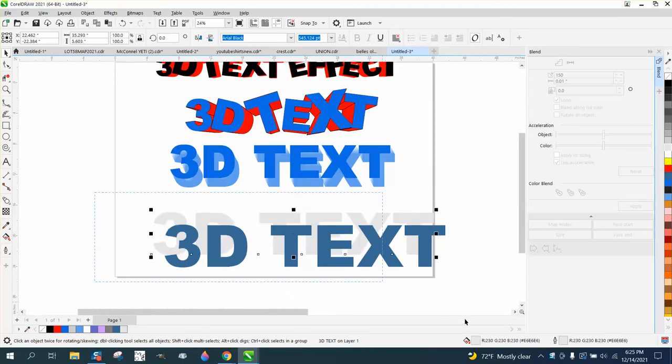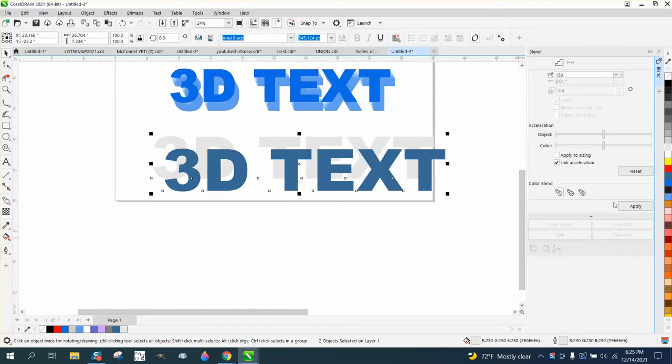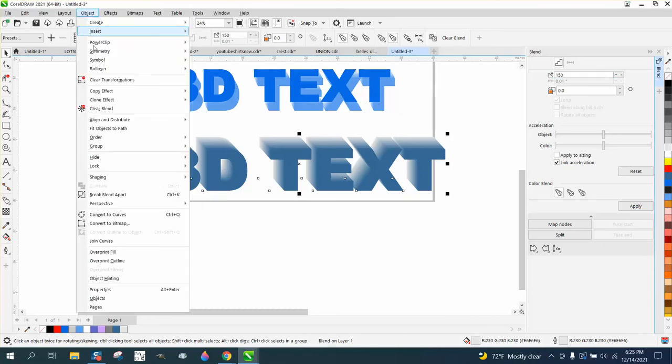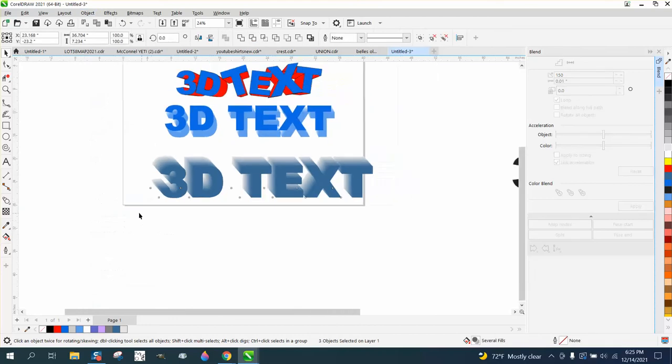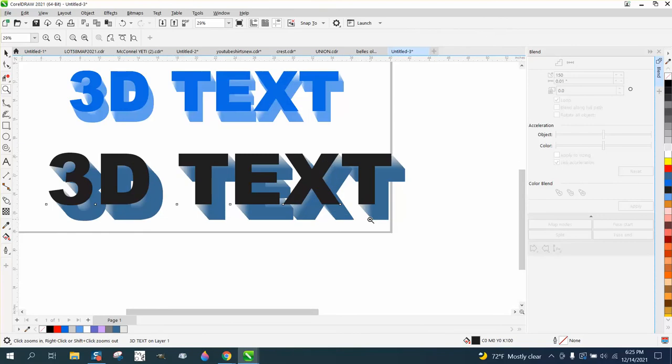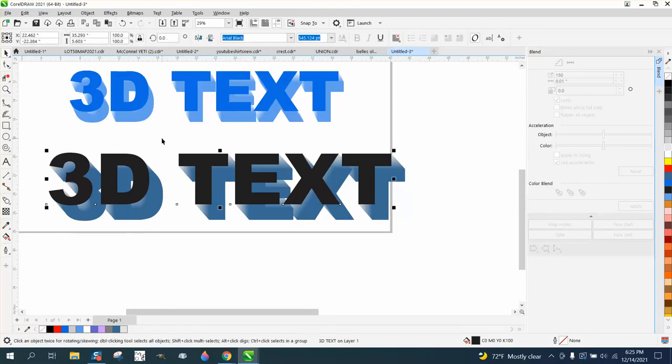Then if we grab both those texts, we can open up the blend docker and let's blend it 150 times. Doesn't matter how many, the more times you blend it, the more even the pattern is. Don't really have to do anything to it, but I'm going to go ahead and break the blend apart. Then we can take our text and nudge it over, and you have kind of a 3D looking text in a way. Pretty cool. I might have gone a little bit too far, but you can always change that back.